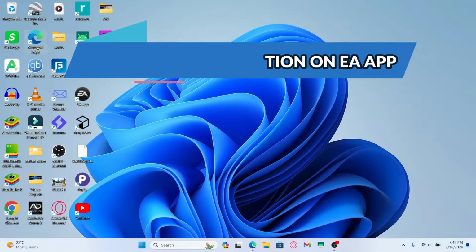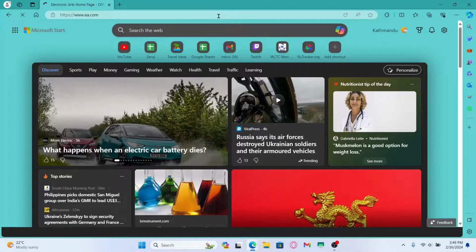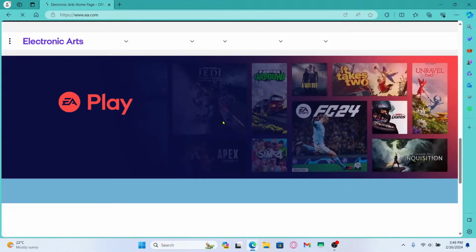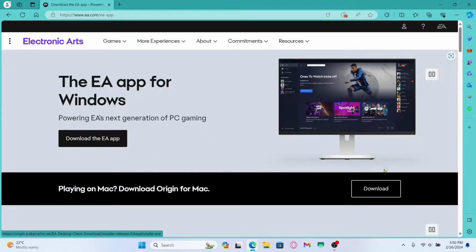First of all, open up the web browser within your device and then in the address bar type in ea.com and press enter. Now from the home page, scroll all the way down and you will find the EA app button. Go ahead and click on it and you can click on the download button for your appropriate PC or Mac to download the installer for the EA app.